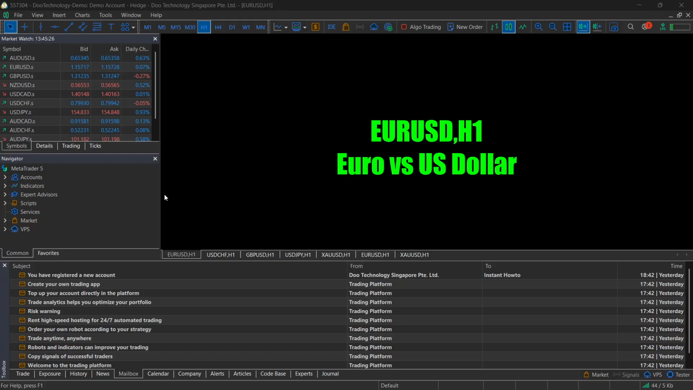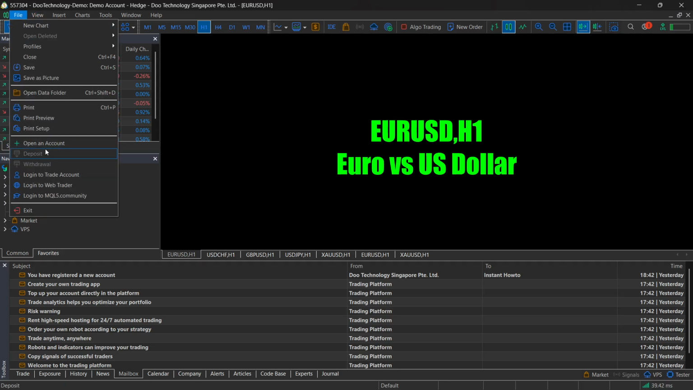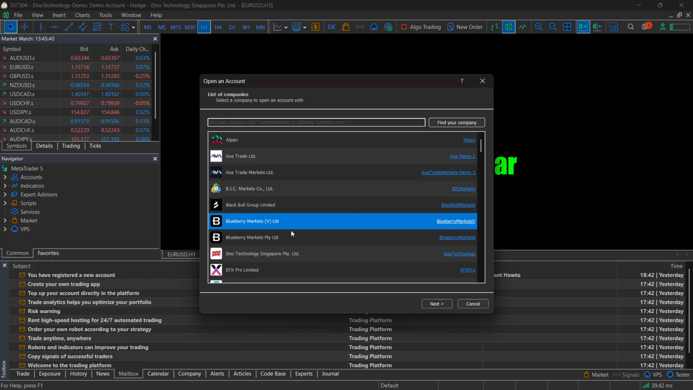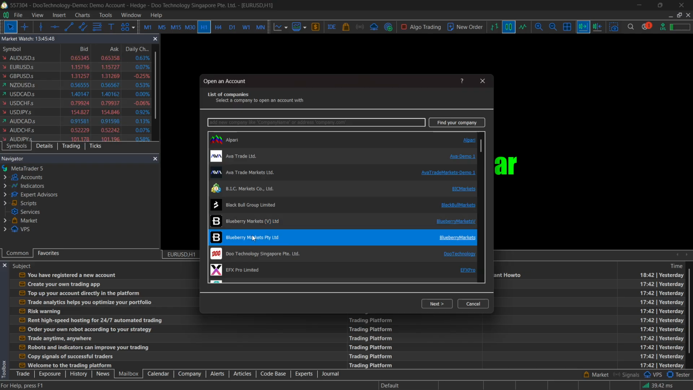So once you have that, come over into MT5 here, click on File, top left, and then click on Open an Account over here. When you do that, go into the search box up here and type in Blueberry, just like that, and then click on Find Your Company. Then it's going to pop up two different things. The first one is Blueberry Markets V, and the second one is just Blueberry Markets. Click on the one without the V, and click on Next.